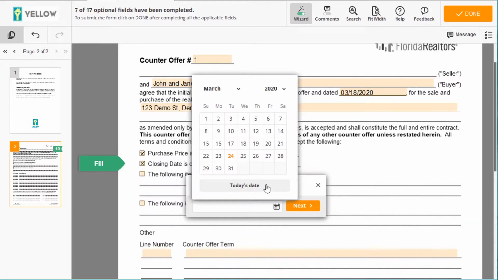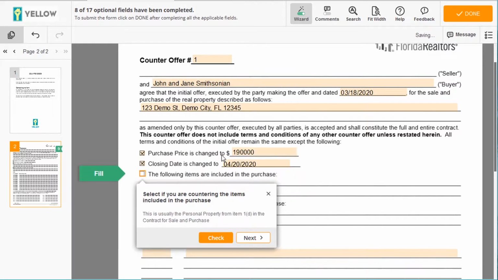Say the closing date was, let's say it was April 24th, and we want it to be April 20th, whatever. So just put that in there.